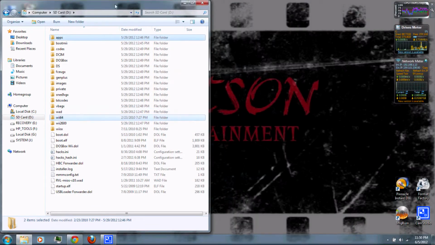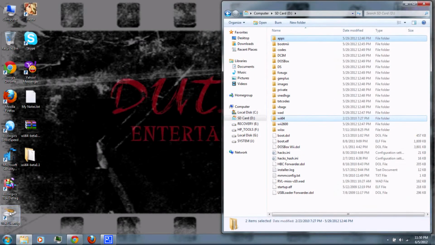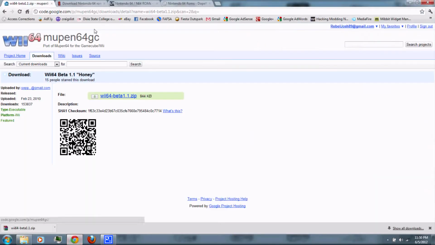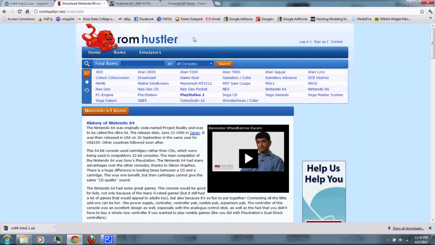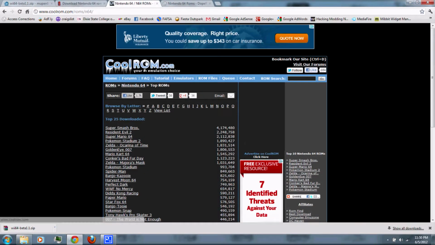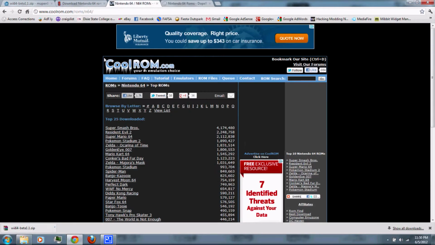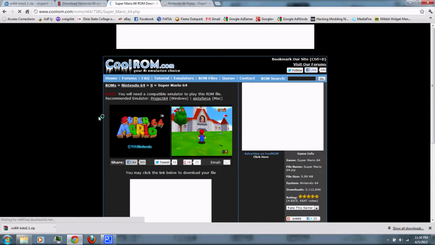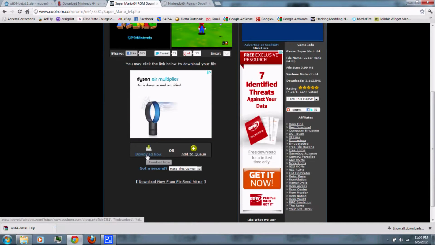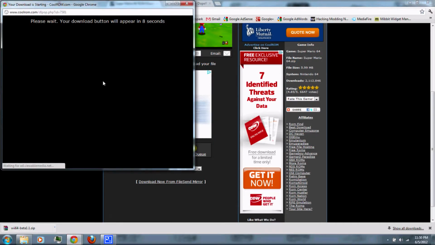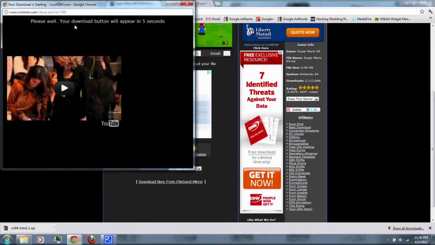Then next, you'll need to download some ROMs. These are the actual game files. You can download them from ROM Hustler or Cool ROM or Dope ROMs. I'll be using Cool ROM, so you just click the game you want to download and scroll down and click download now, and then wait for it. Click download your file.